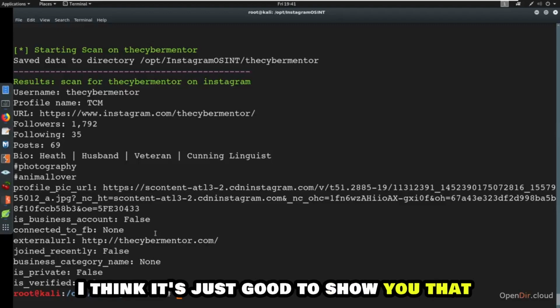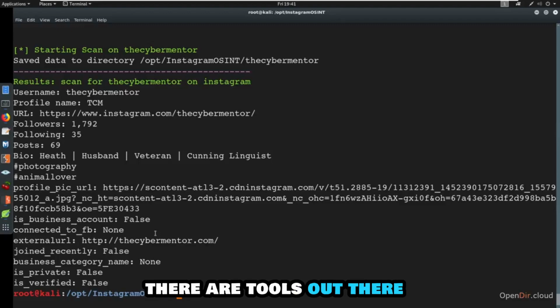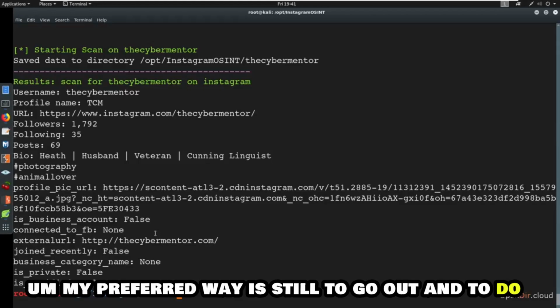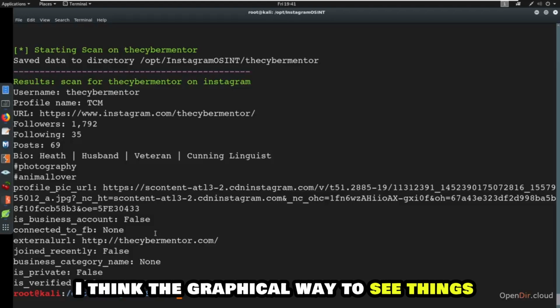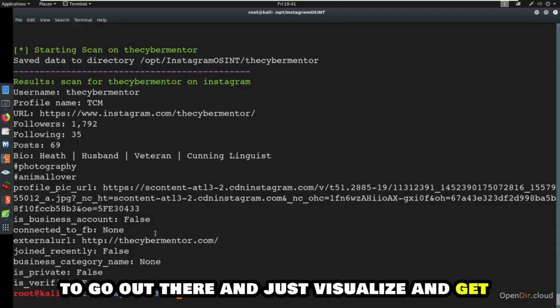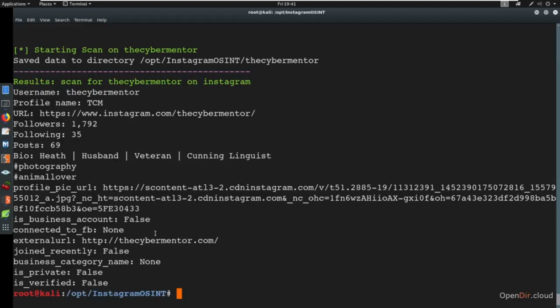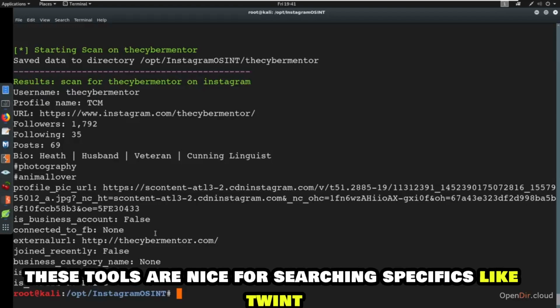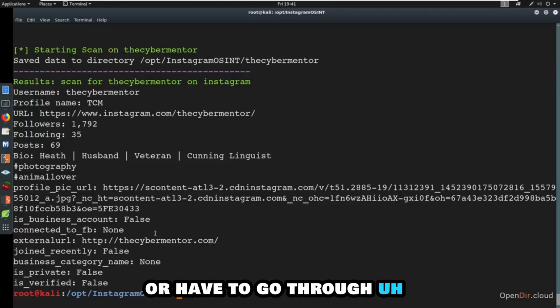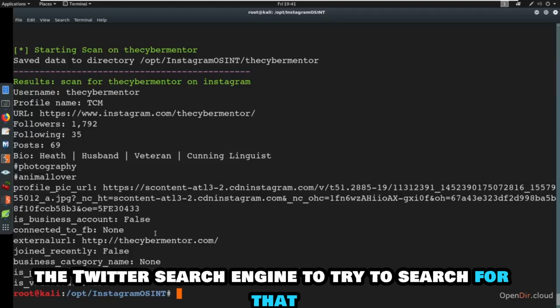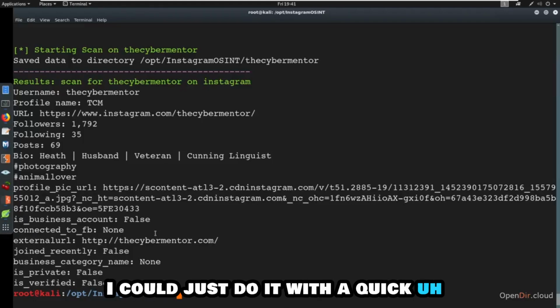I don't think so. I think it's just good to show you that there are tools out there to do the social media OSINT. My preferred way is still to go out and do visual searching. I think the graphical way to see things, in my opinion, is the best way to go out there and just visualize and get everything in front of you. These tools are nice for searching specifics, like Twint. That was really nice if I wanted to search for a specific term and I don't have to go through Google or the Twitter search engine to try to search for that. I can just do it with a quick one-liner on a command line.